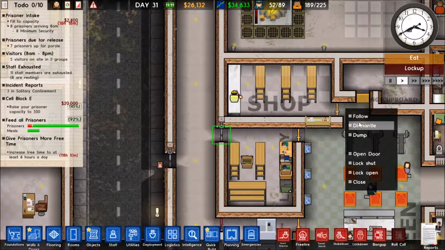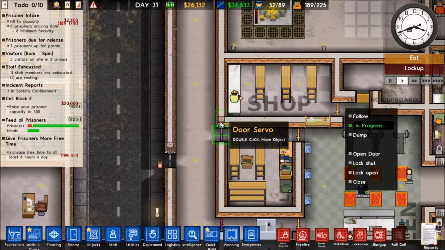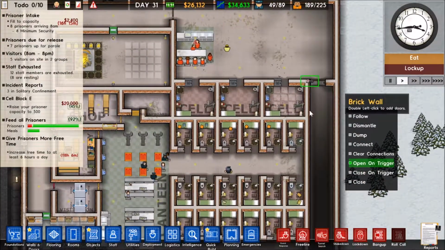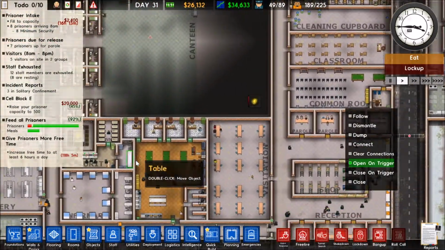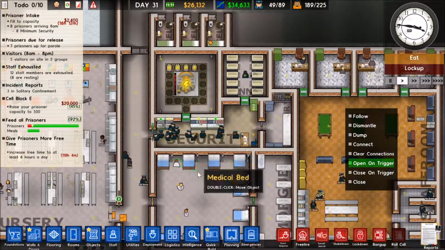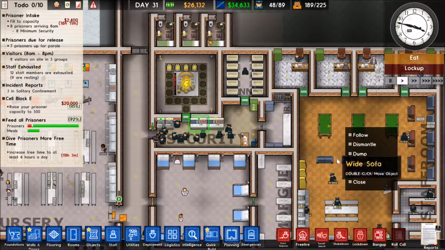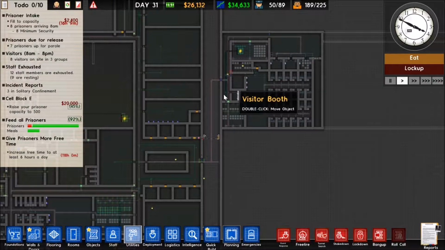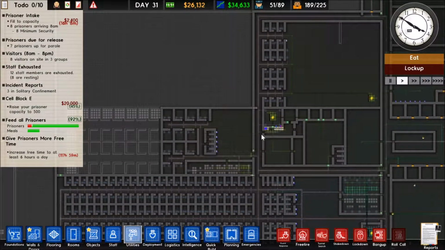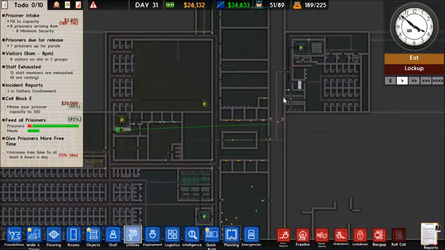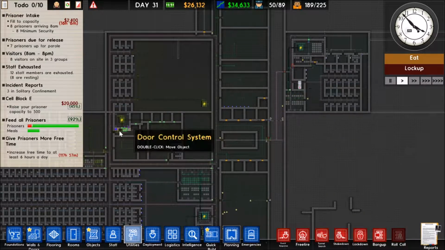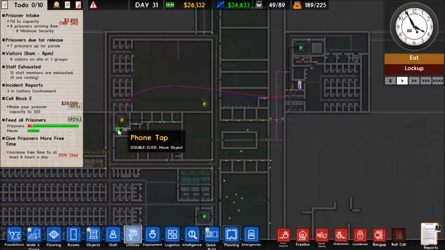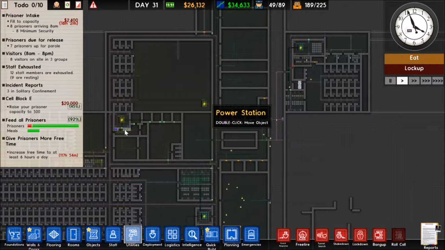No, this doesn't need to be a solitary door. I'm gonna go ahead and dismantle it, dismantle this servo. This door should now be plugged in and ready to go. So we're gonna connect that door up. So that's good to go. Alright, then on this one, we are going to connect visitor booth, as well as these phones.